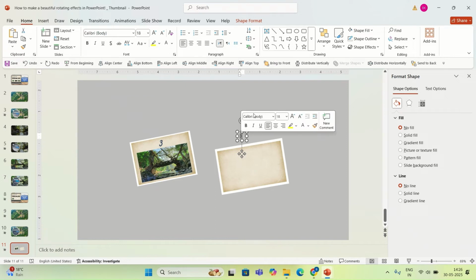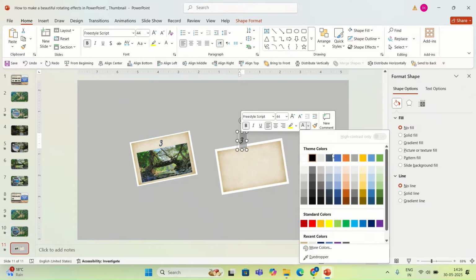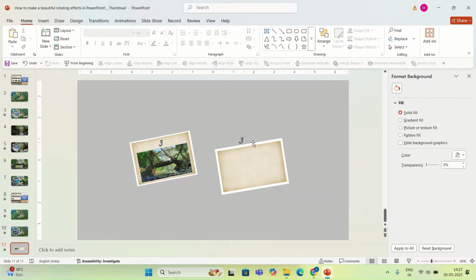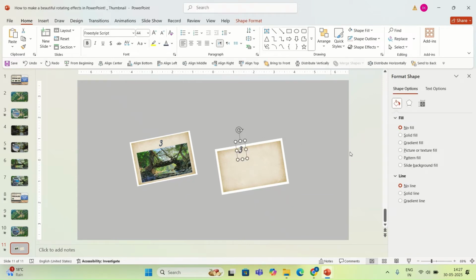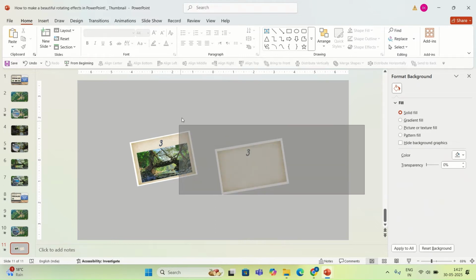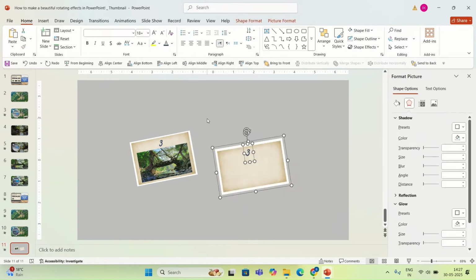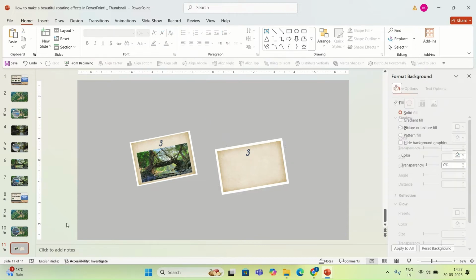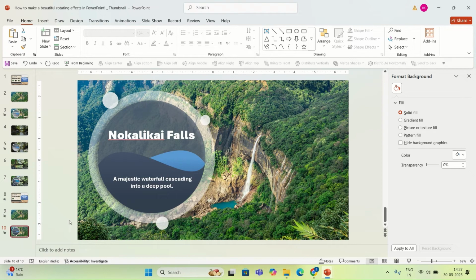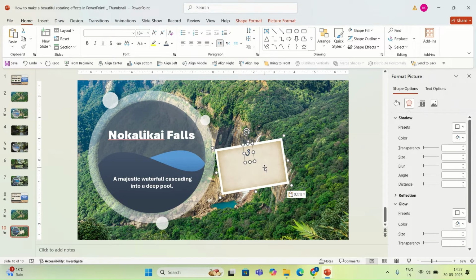Now we're going to insert the number on top of the shape. I'm going to change the font to Freestyle Script. I'm going to change the size to 44, and we're going to rotate this at this angle. Once we're done, we're going to copy this shape and we're going to paste it here to the last slide.